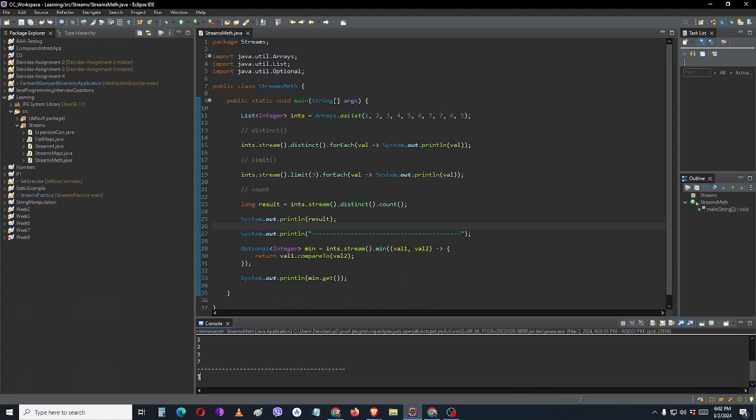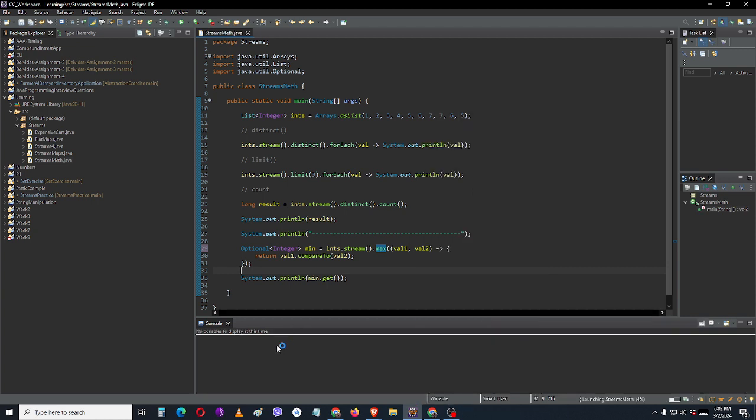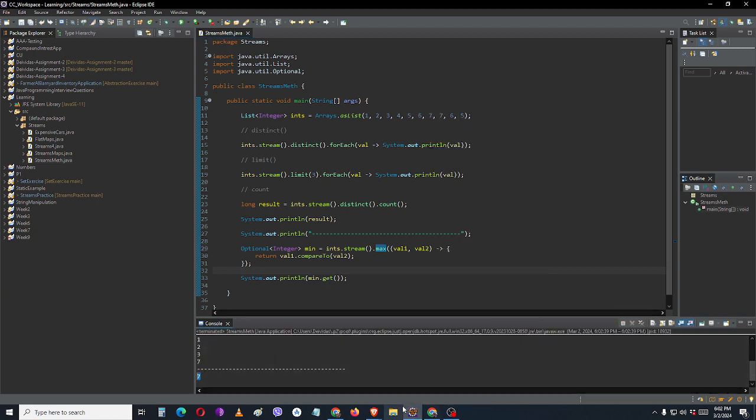Yes, okay. So the result is 1. The minimum value inside this collection is, of course, 1. And we accomplished this by using streams, by using method called minimum, which we have to implement by using lambda. If we're gonna change this to maximum, we should get maximum value. Let's run it again. Now we should get maximum value, which is 7. Yes. So this is how streams work.